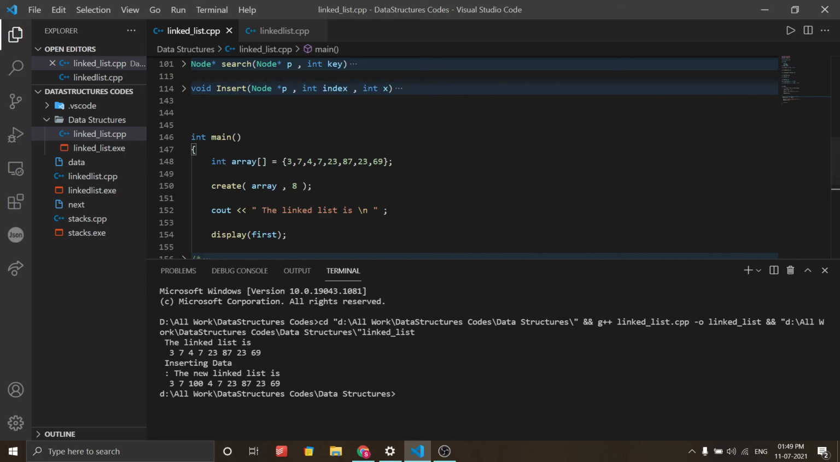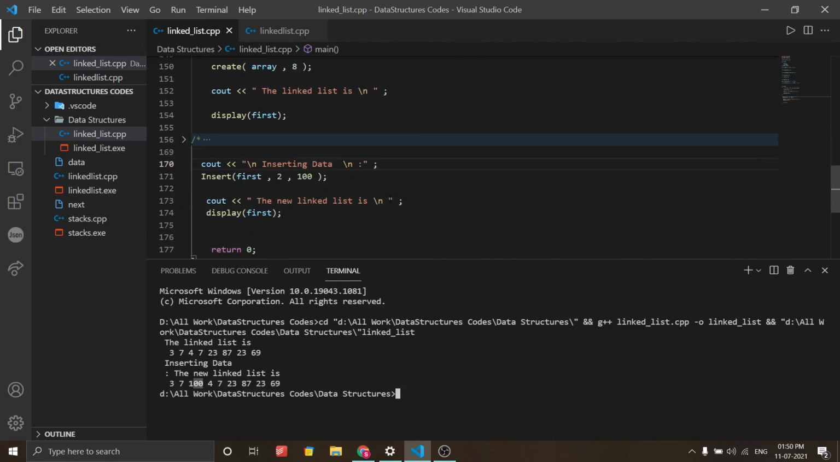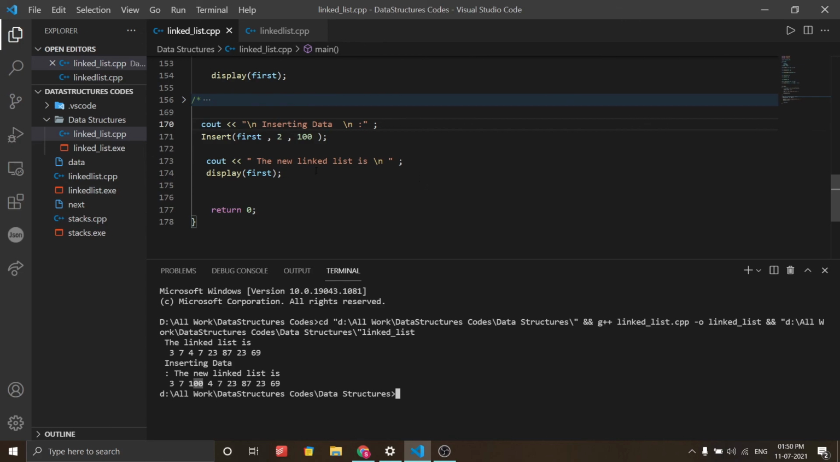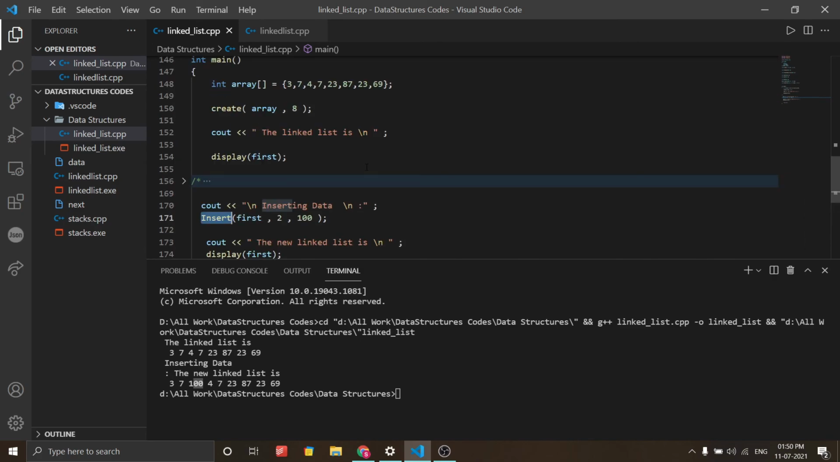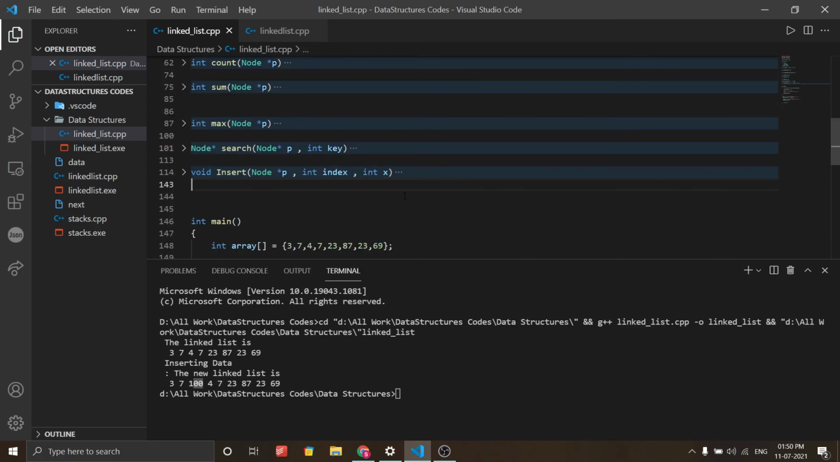All right, so there you go. As you can see, the old linked list and then the new linked list. Our new data 100 has been basically added. So that is the insert function. That will be all for this tutorial.